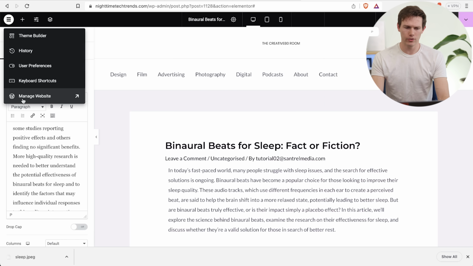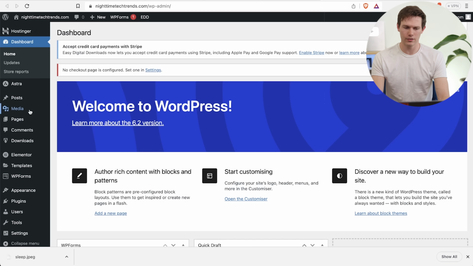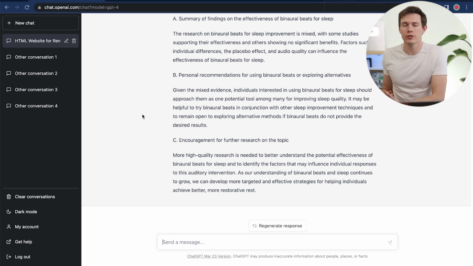and we're going to go back to Elementor. We're going to click on Manage Website. That'll take us back here. Now, the next thing I want to show you is actually using ChatGPT for search engine optimization, for SEO. I want to show you what it does well and what it also doesn't do well here.